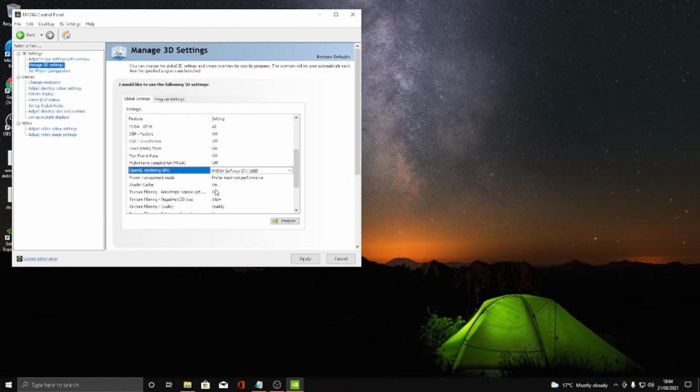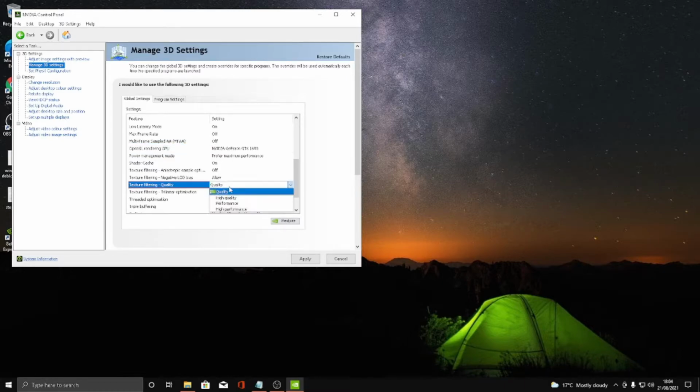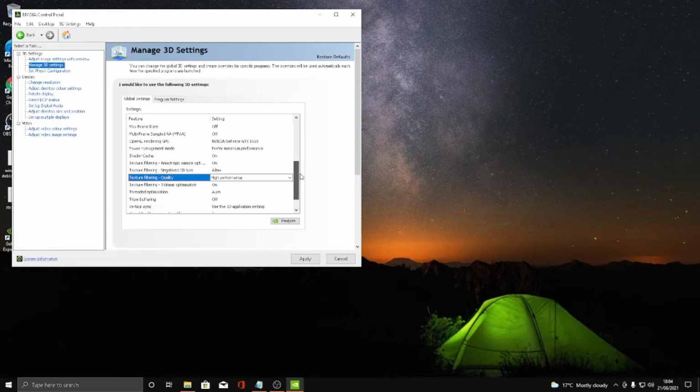And over here you have shader cache. I recommend you turn this on. Texture filtering, this can either be on or off depending on preference. It does not actually affect FPS. And texture filtering quality should be on high performance.